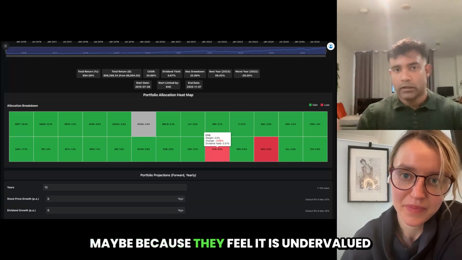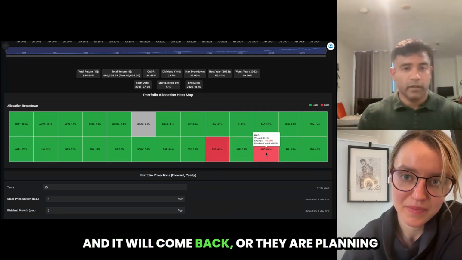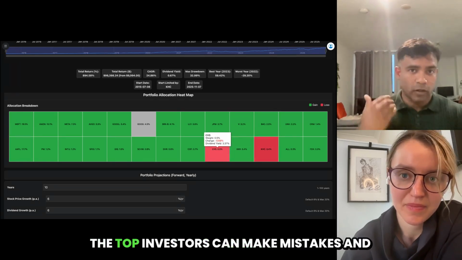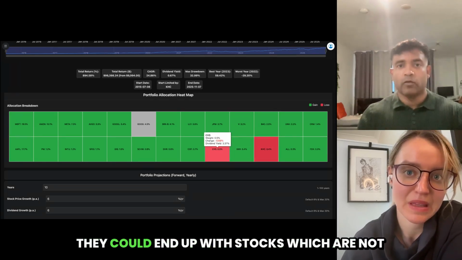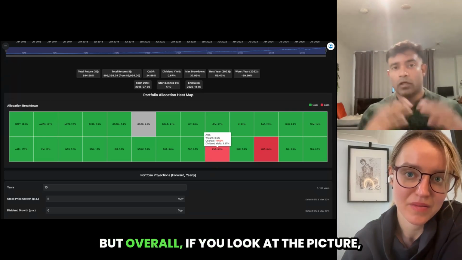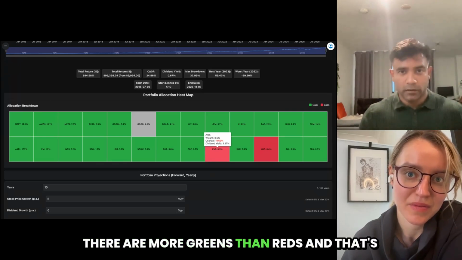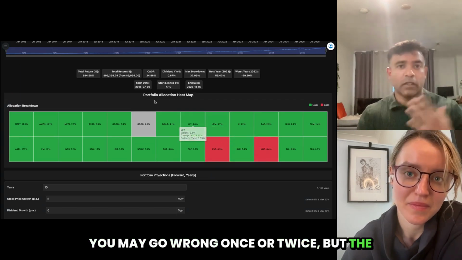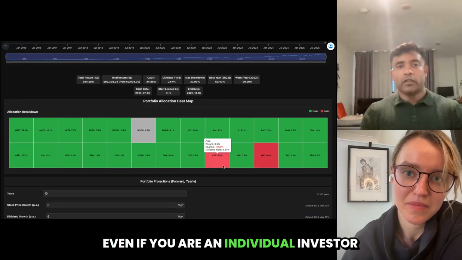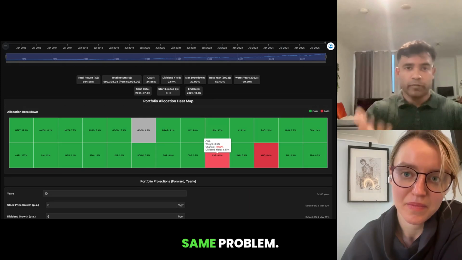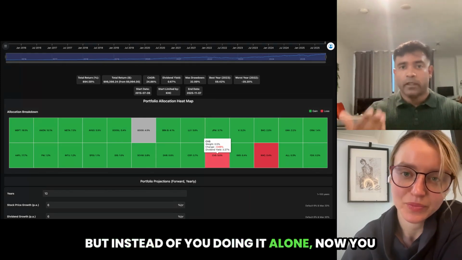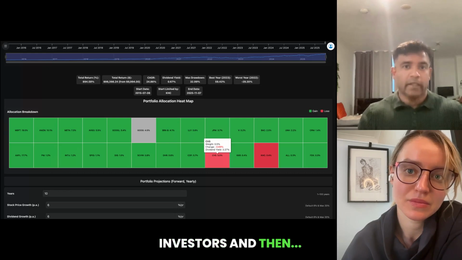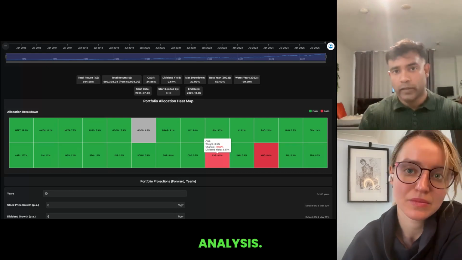Maybe because they feel it is undervalued and it will come back, or they are planning to trim it down in the future. So even the top investors can make mistakes and they could end up with stocks which are not doing well. But overall, if you look at the picture, there are more greens than reds. And that's the whole strategy. You may go wrong once or twice, but the remaining will work well. Even if you are an individual investor picking stocks, you'll end up with the same problem. But instead of doing it alone, now you can use the analysis done by these top investors, and this will enhance your own personal analysis.